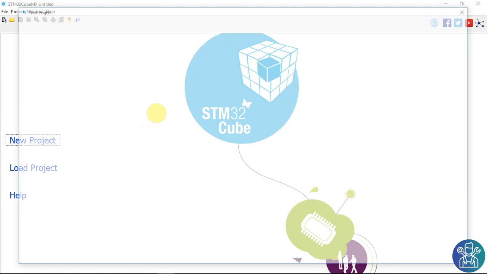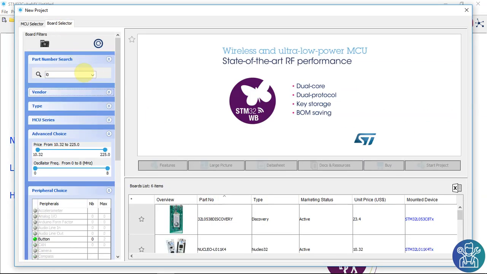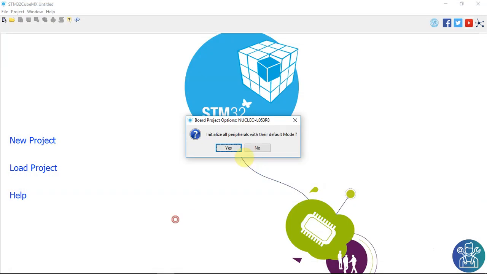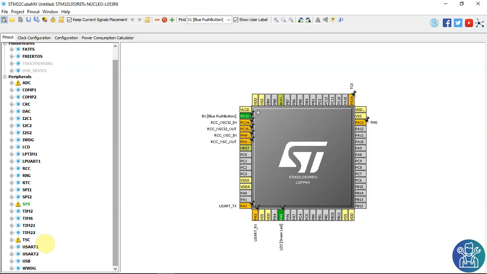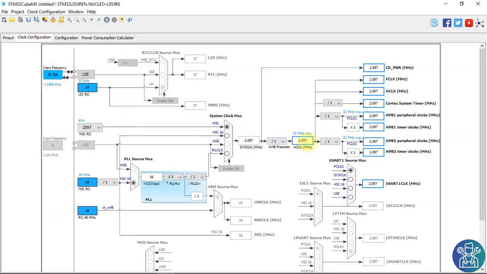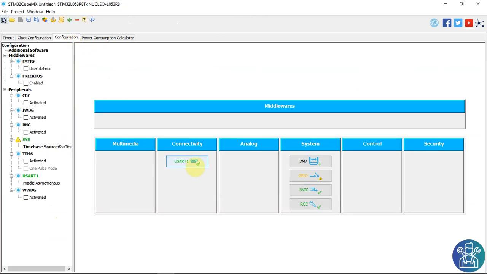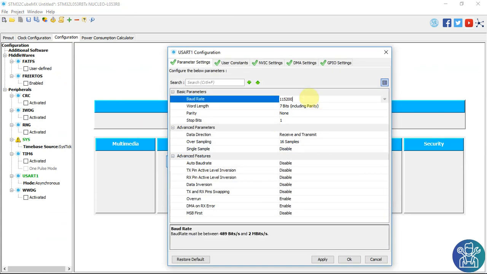So we start with new project, board select. I'm using, as always, the L053 Nucleo. Double click. Do you want all peripherals in the default mode? No, because I need to load the push button and LEDs instead of redoing everything. So the software loaded all the pinouts and everything is set correctly. I'll go and choose UART 1, asynchronous, clock configuration. Everything is fine. I'll just push this up to 32 megahertz, not that it matters. And here I'll set the UART. I'll use only 9600 because I don't have any crystal.